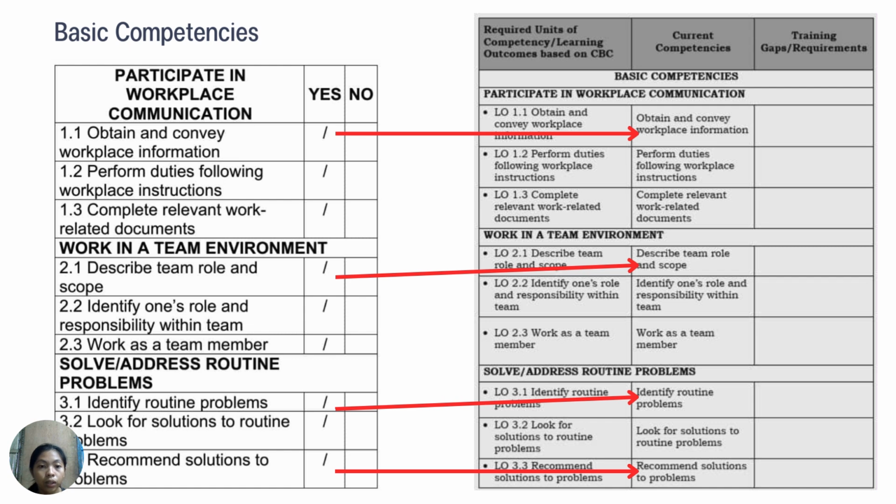So we will just copy those LOs, or learning outcomes, that have a yes response to the current competencies in the training needs analysis 1.2. As you can see here, it is all placed in current competencies. We come now to the next example, which is in common competency.